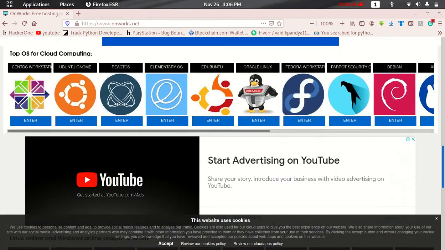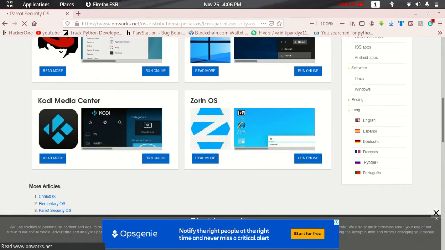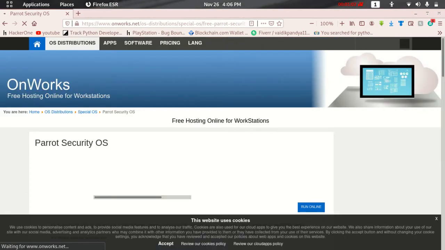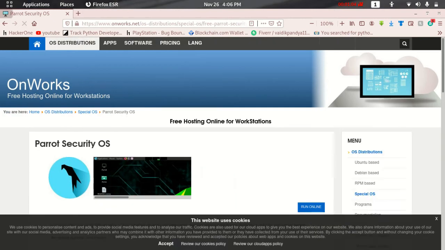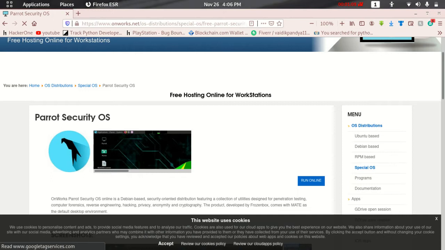Then select any OS from top OS for cloud computing. I'm going to select Parrot OS. You can also run many other OS. This is my Parrot Security OS. And click on Run Online. In the new tab, the OS is opening.